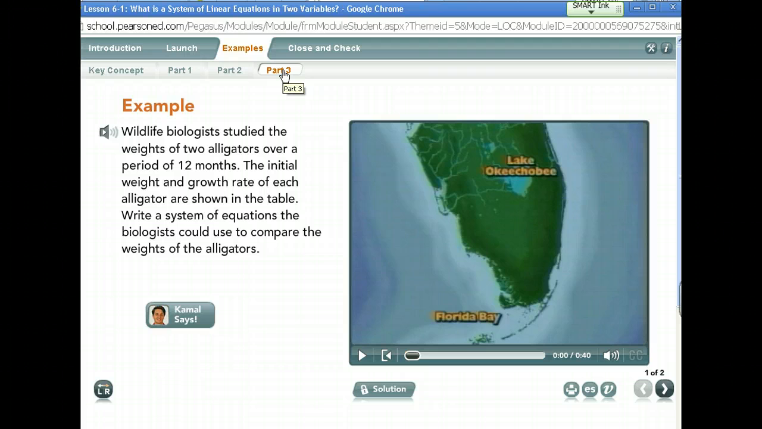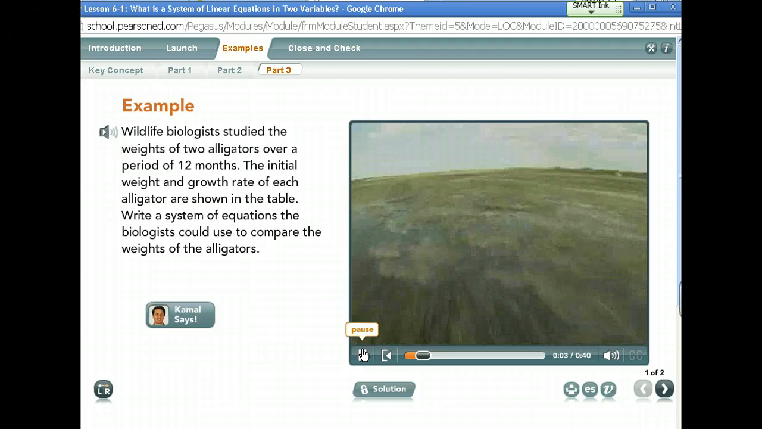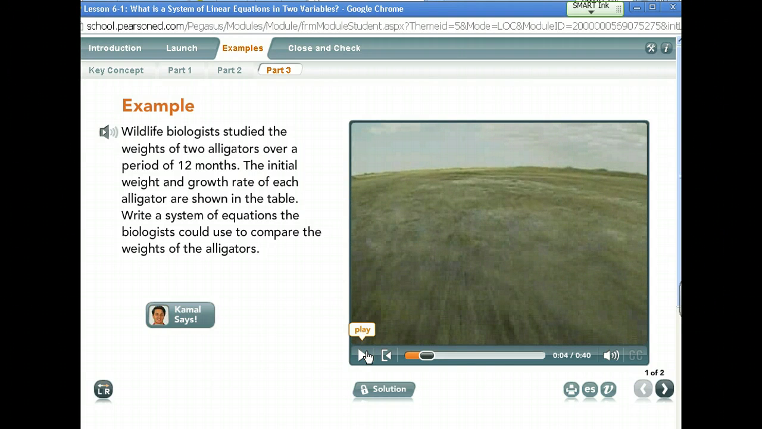It's about Florida. Wildlife biologists studied, well, you guys can read this, or you can click this. Wildlife biologists. And it'll read it for you. You can click the video. You can watch something about Florida and wildlife biologists, connecting our math problems to the real world. And again, the goal is for you to navigate through this without a video of us talking to you.